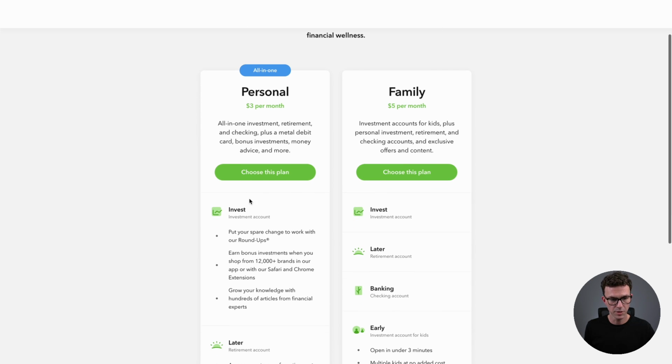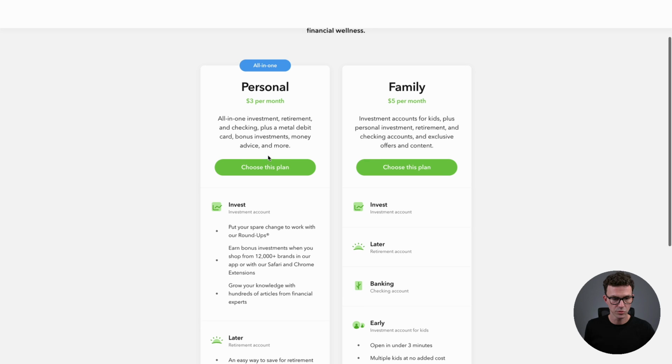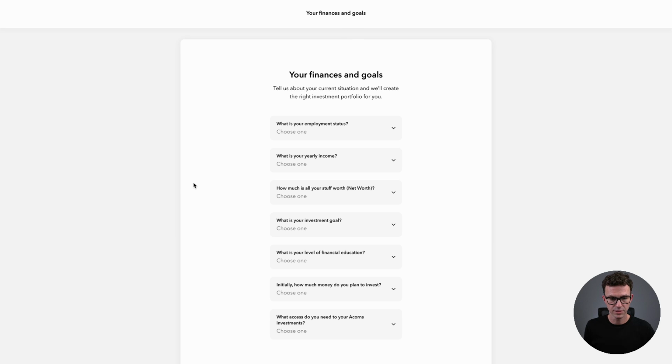So it's just going to be me, so I'm going to choose the personal plan, but there are some advantages to the family account, such as the Early function, which is an investment account for kids. But I'm going to choose the personal plan for today. Let's set up the account.